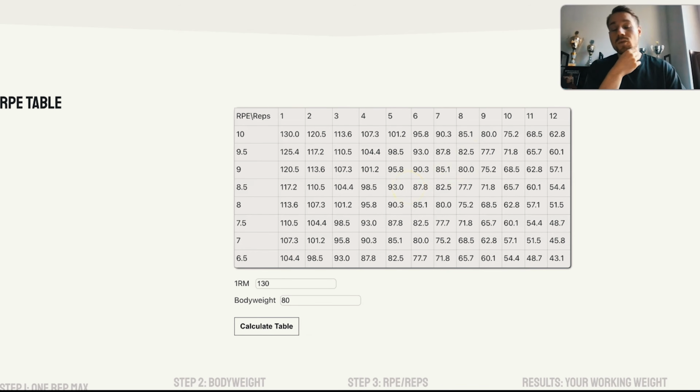So if you now want to do a set of 5, you just go in the column 5 repetitions. You want to have it on an RPE 8. You go to this value, because then you have 5 repetitions, RPE 8. And that's how you search it.